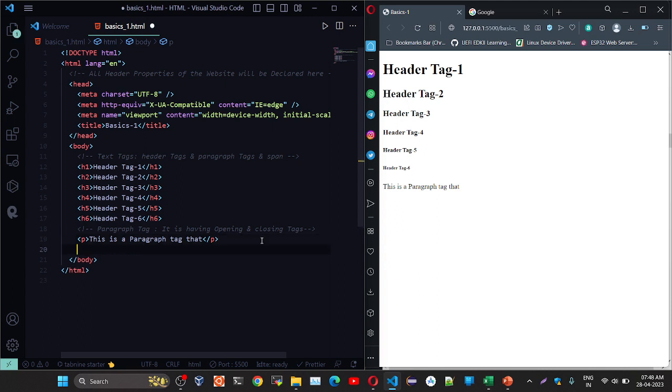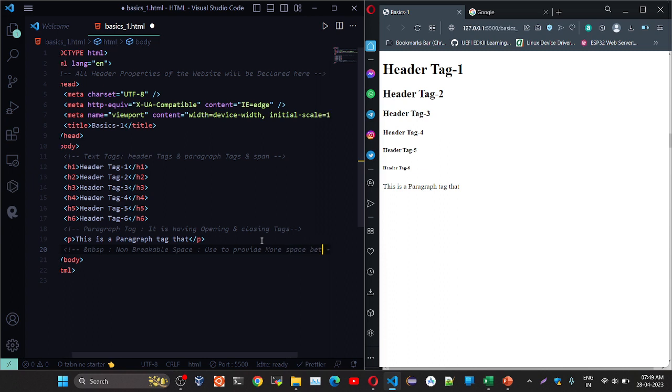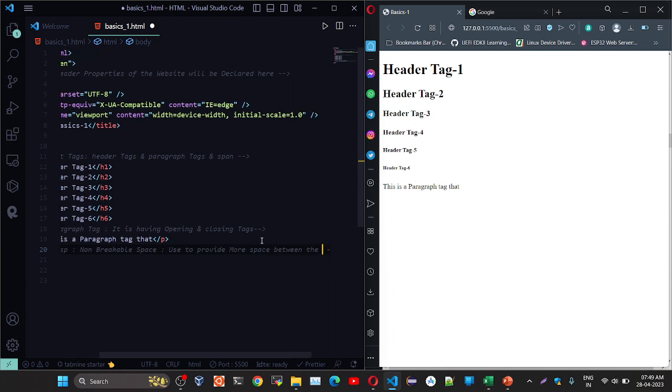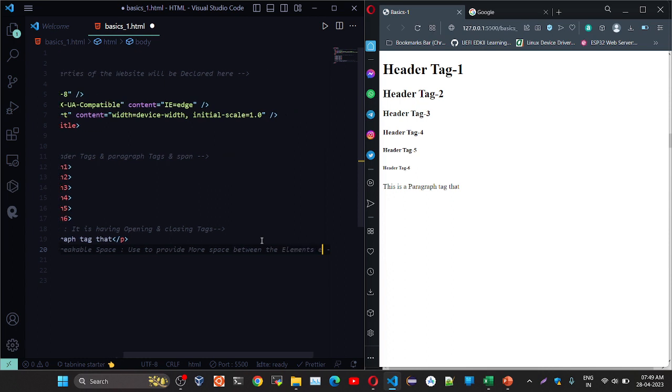NBSP stands for non-breakable space. You have to mention the ampersand symbol and then NBSP. It is used to provide more space between the elements exclusively.